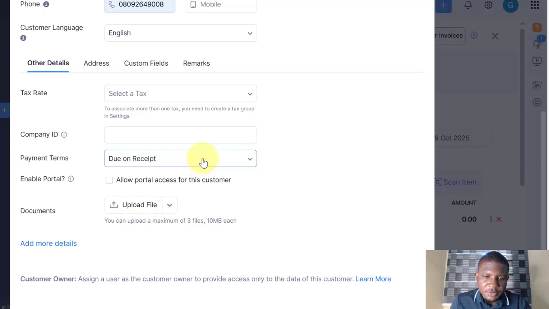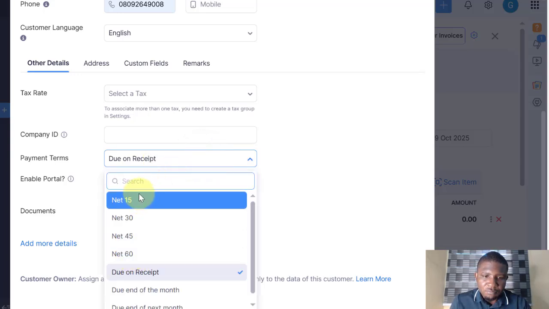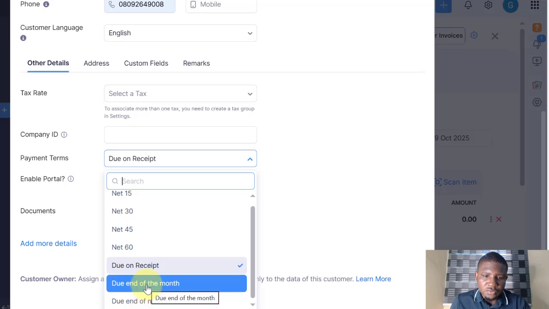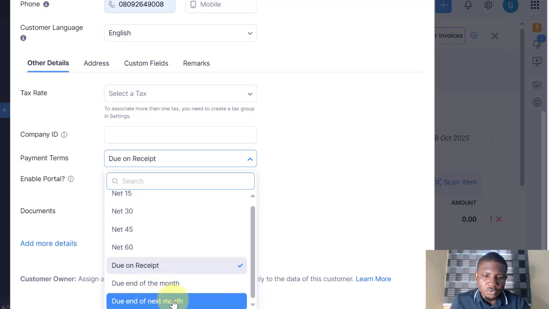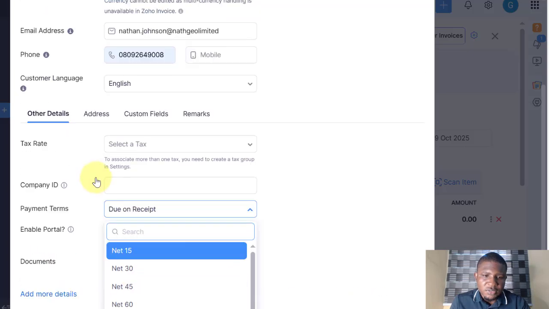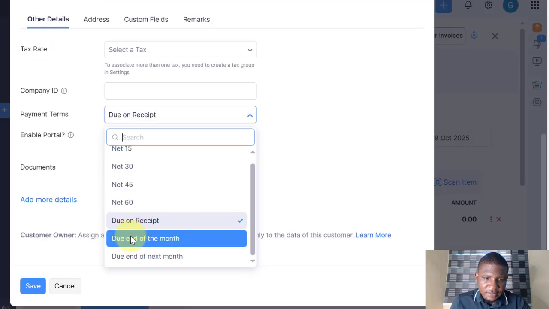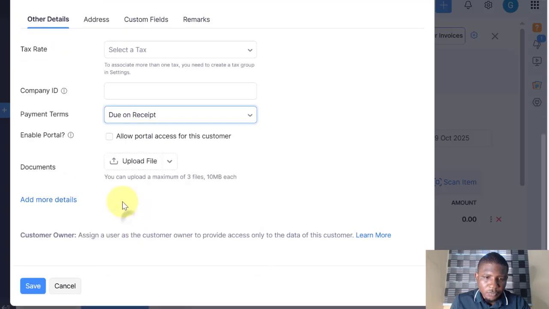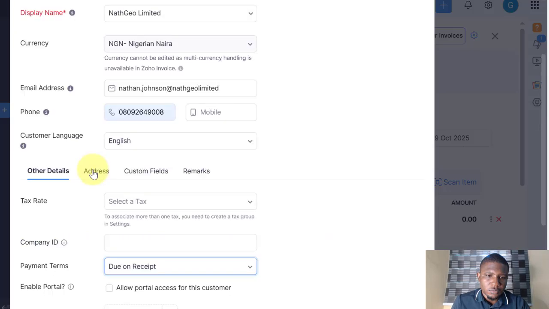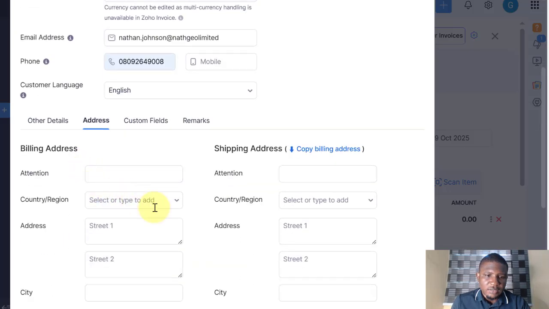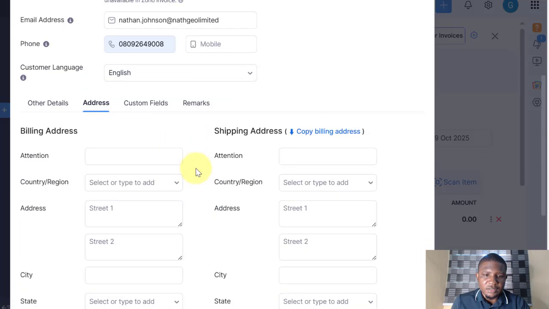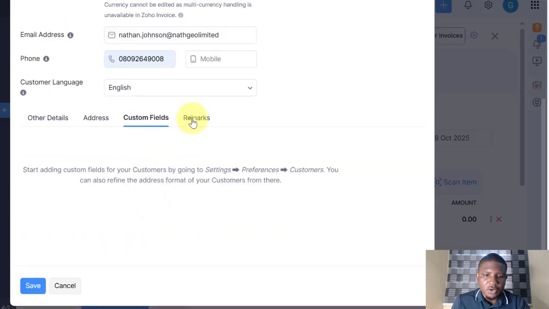So due on receipt, yeah. So you can select the days here. Due ending of the month, due ending of next month, due in 60 days. So you can set any date that you want there. So I'm going to leave it on due on receipt. That is the date you are creating this invoice. Then you can add address and all of this. Add the details you want to add about the customer.